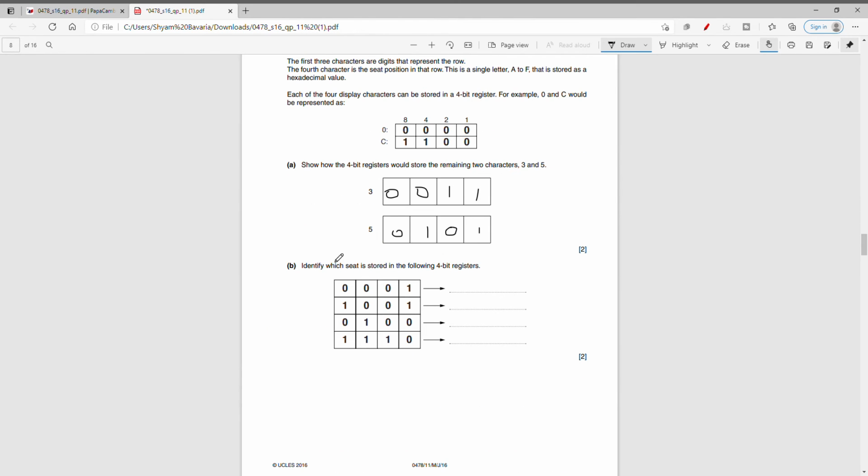Let's move on to B. Identify which hex digit is stored by the following 8-bit registers. The first one would just be 1. What you can do for this question is write 1, 2, 4 and 8 on top, and every time a 1 is found you just add it. So here is just 1, so 1. Here is 1 plus 8, which is 9.